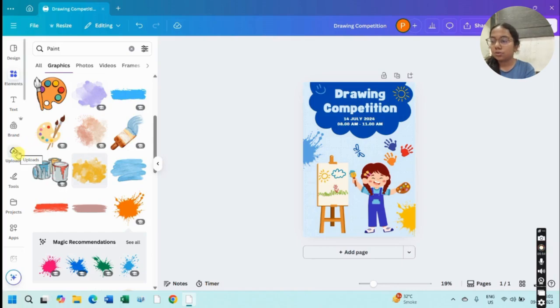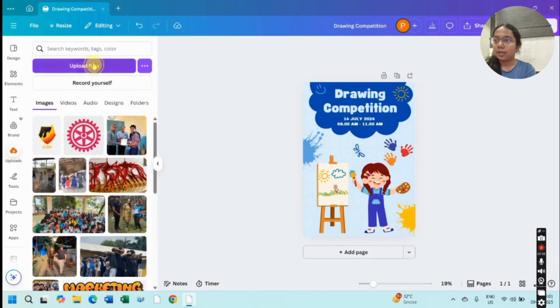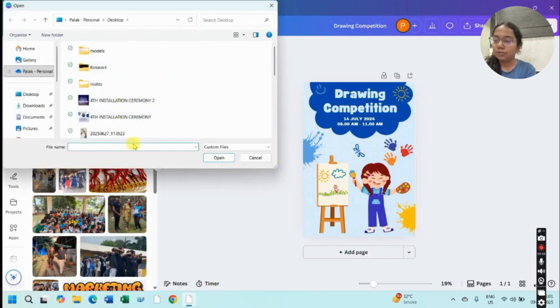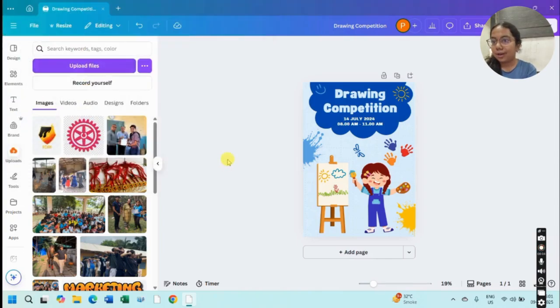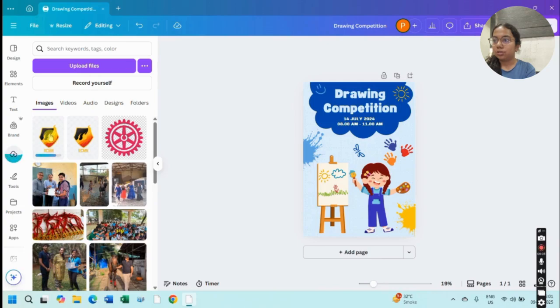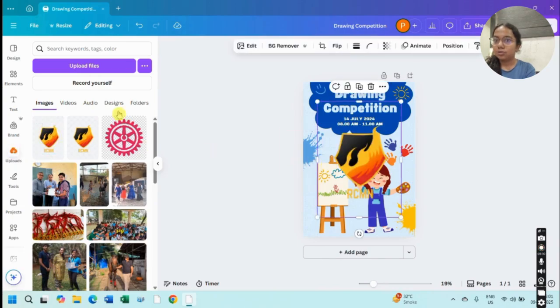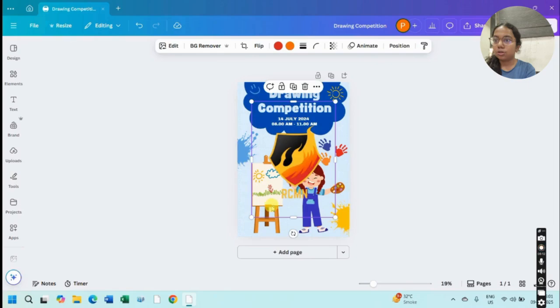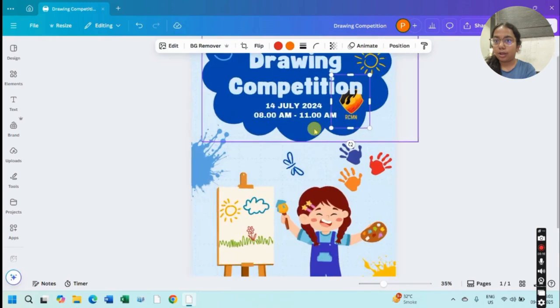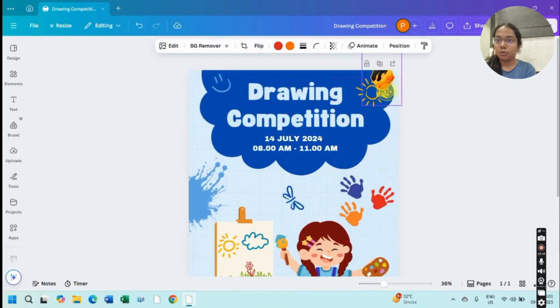There are also other features like uploads. You can upload your file from here. Any pictures or videos, you can upload it from here. So I'm adding our club logo to the poster. This is how you upload images and you use them in your poster. So I have added our logo.